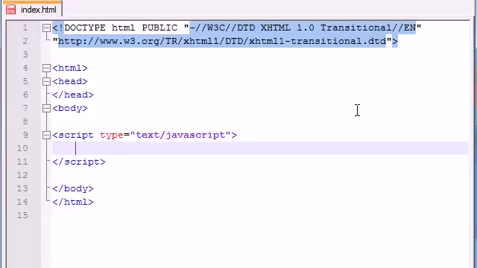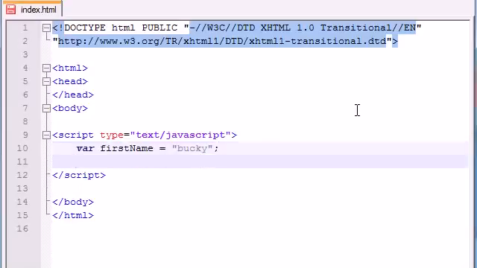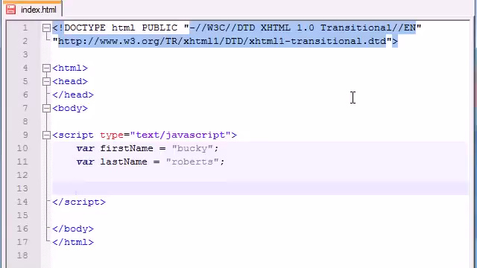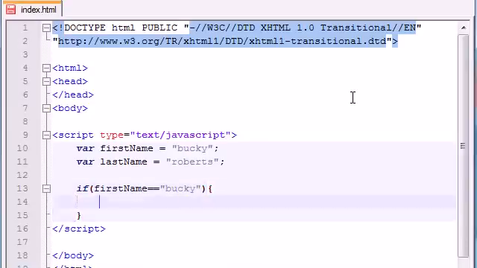So let's go ahead and give you guys an example before you get extremely confused. I'm going to set my first name equal to Bucky because that's my dang name. And then set my last name equal to Roberts because that's my dang name. And now let's build a basic if statement, what we learned before. If first name equals two equal signs Bucky, then run this bit of code. And we already know that whatever we write in here is our statement, and it's going to run because we gave it a test and it passed, so now it runs the bit of code.